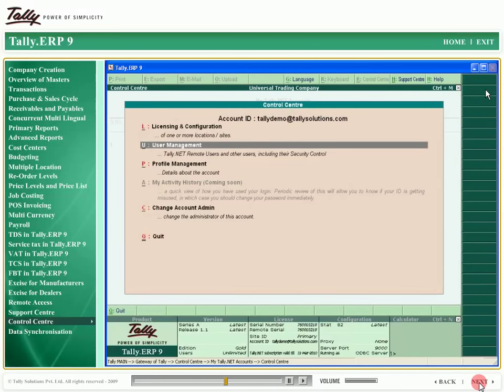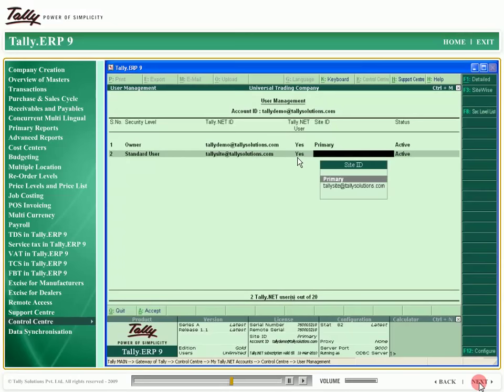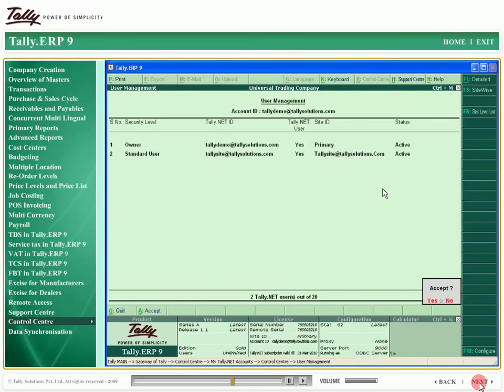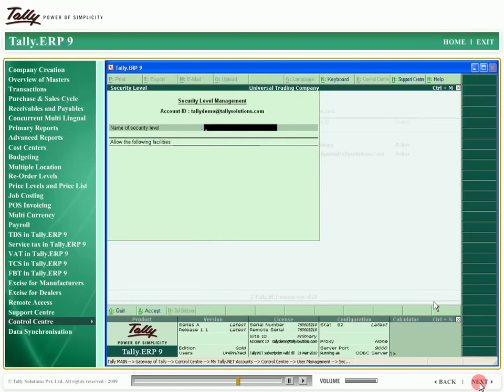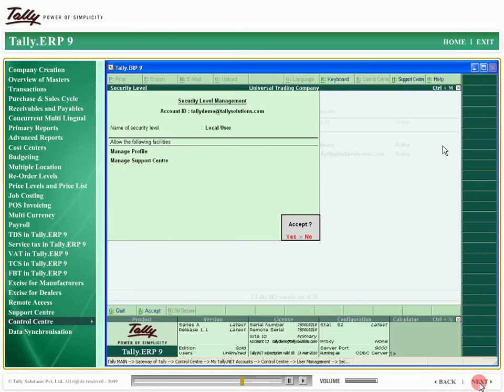The user management option helps in the administration of users. You can assign a user to a site, allow remote access, and maintain the list of active users. This screen also displays the count of active remote users for an account. In addition to the predefined security levels, you can easily create and maintain security levels with specified access rights and assign them to the users.